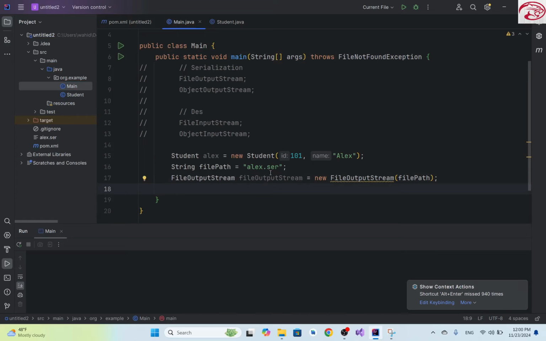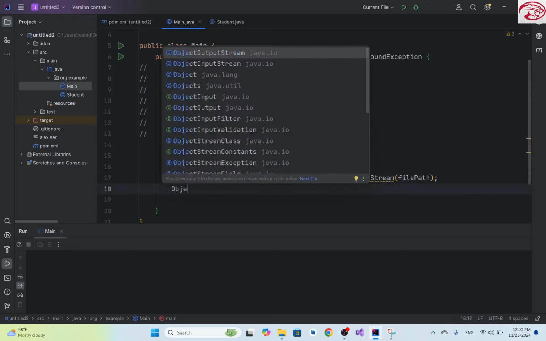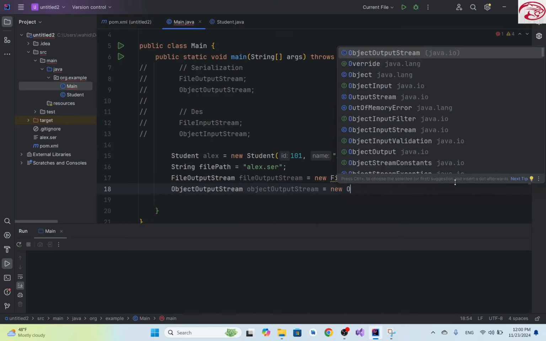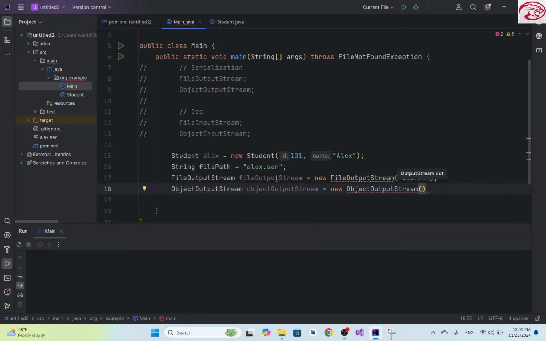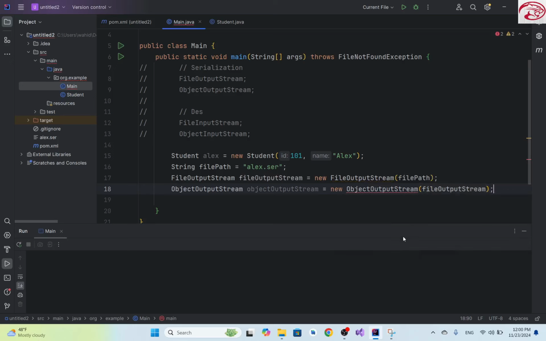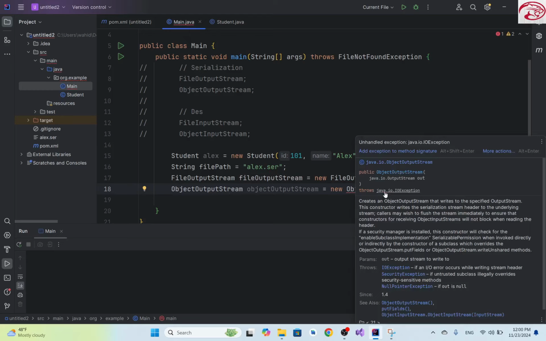Then using this file, we can use the ObjectOutputStream to write to this file. Let's create an object of this class, ObjectOutputStream. Let's call it objectOutputStream equal to new ObjectOutputStream, and we pass this fileOutputStream to write to this file. This is also going to, I think, throw an IOException.